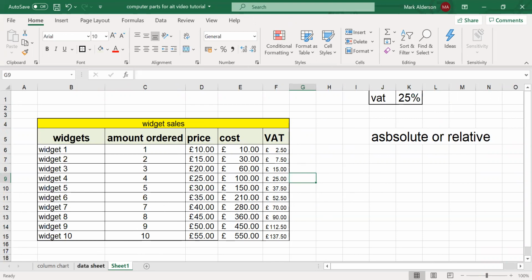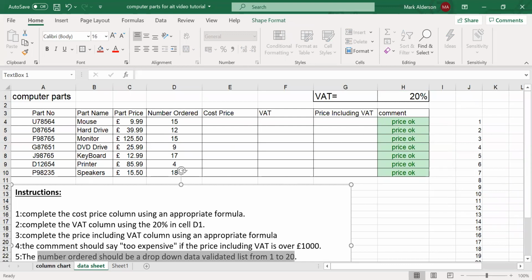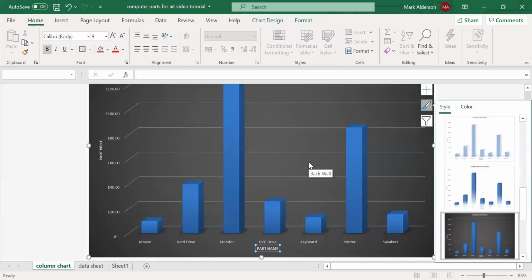I expect a spreadsheet though with the data sheet completed and the column chart completed. When you're finished, drop it into the exercise Dropbox on the My City page for this class.